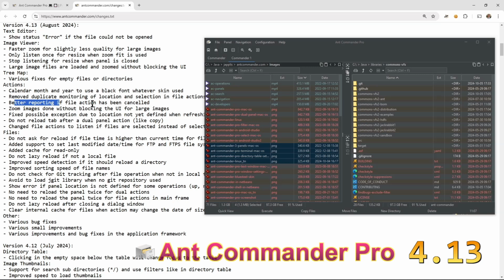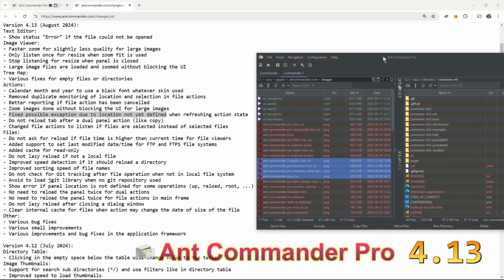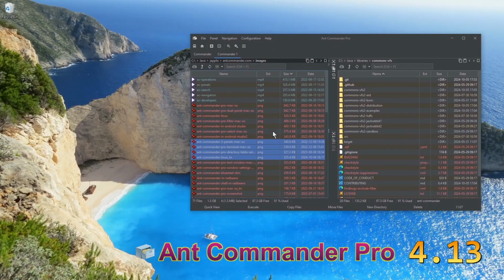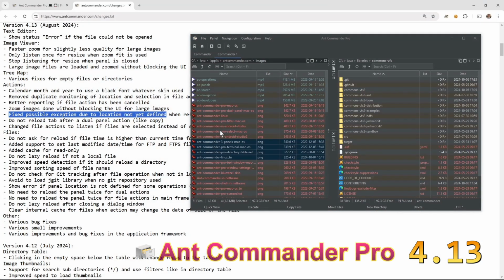Now you have better reporting in the logs if a file action has been cancelled. Like I mentioned, zoom image is done without blocking. Fixed the possible error due to not defined when, so sometimes, oops, sorry, I meant to do this. Sometimes when I was enabling and disabling actions like here, it enables some actions, sometimes it disables them, and there was what's called a race condition. Sometimes you could throw an error for some actions.